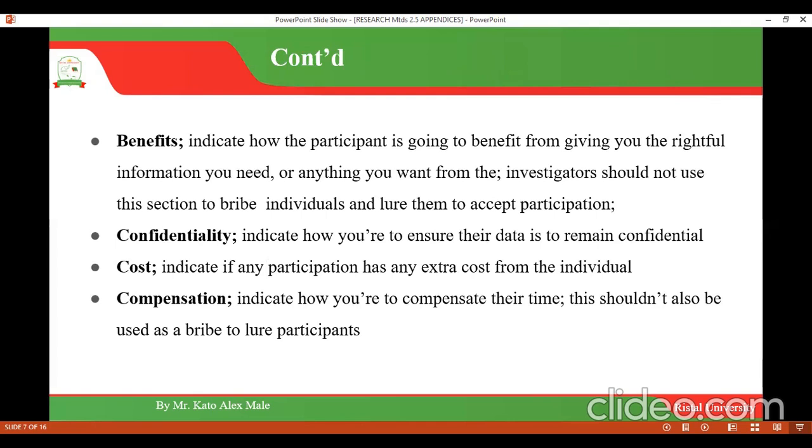Benefits, you must talk about the benefits. Indicate how the participant is going to benefit from giving you the rightful information that you need or anything you want from them. Investigators should not use this section to bribe individuals and lure them to accept participation. Please, many investigators use this chance to say that this is a benefit that you will get when you are a participant of this study, therefore you must accept, and if you don't accept, you will have missed out. No, please do not use this chance to lure or to persuade your participants to accept your request.